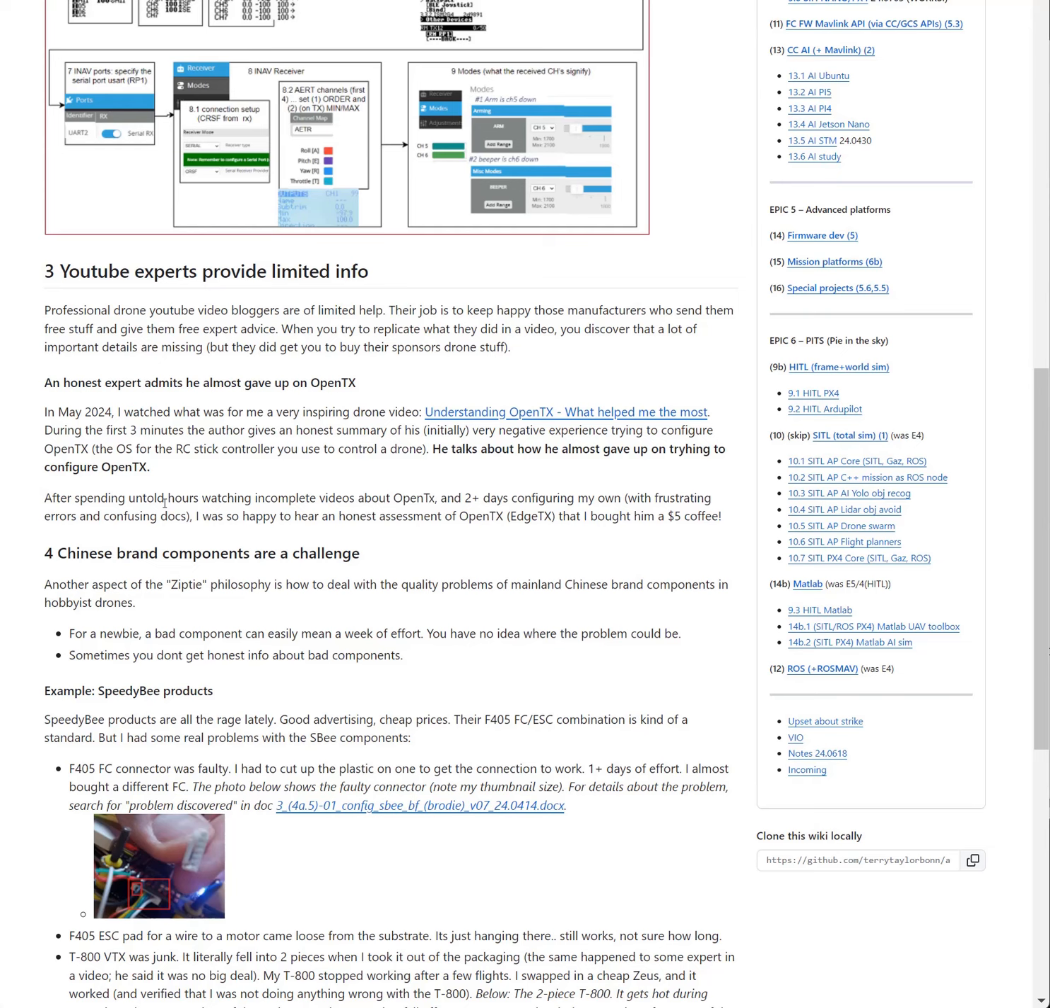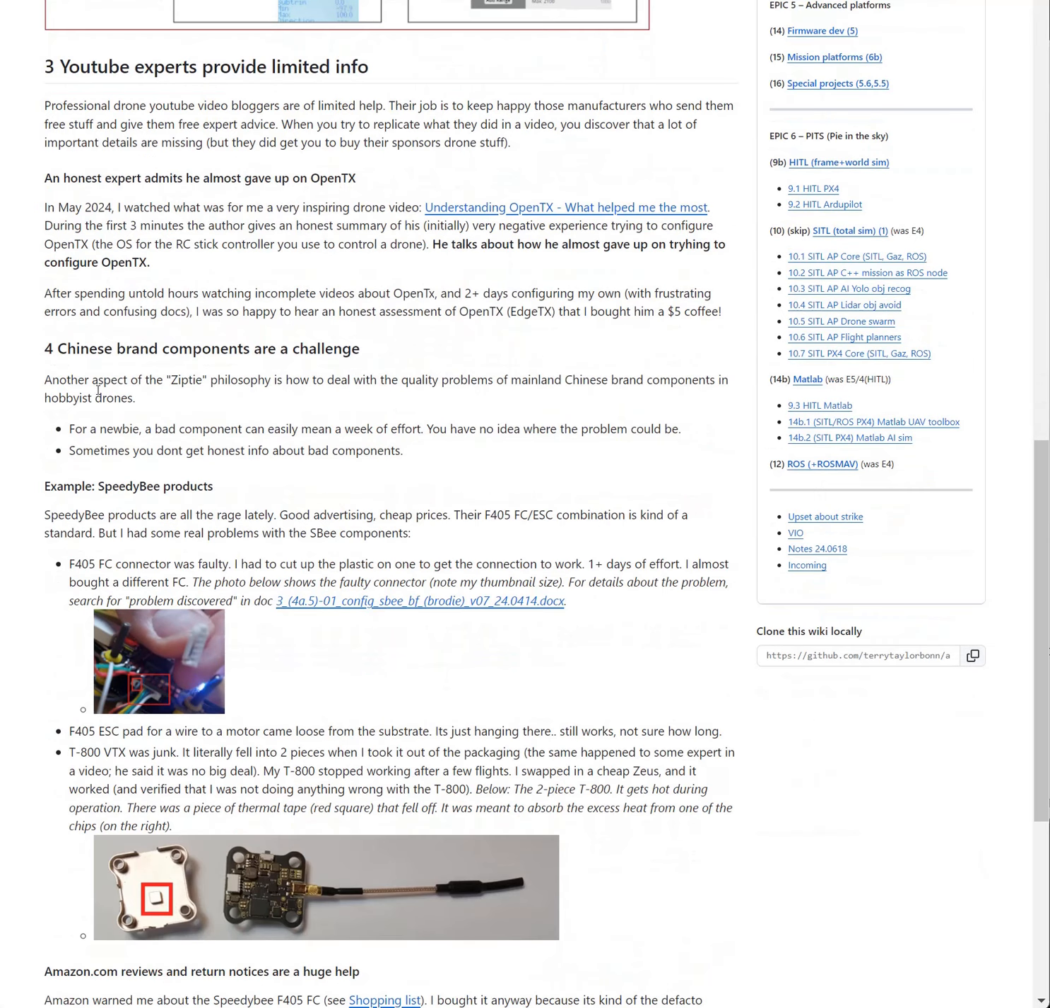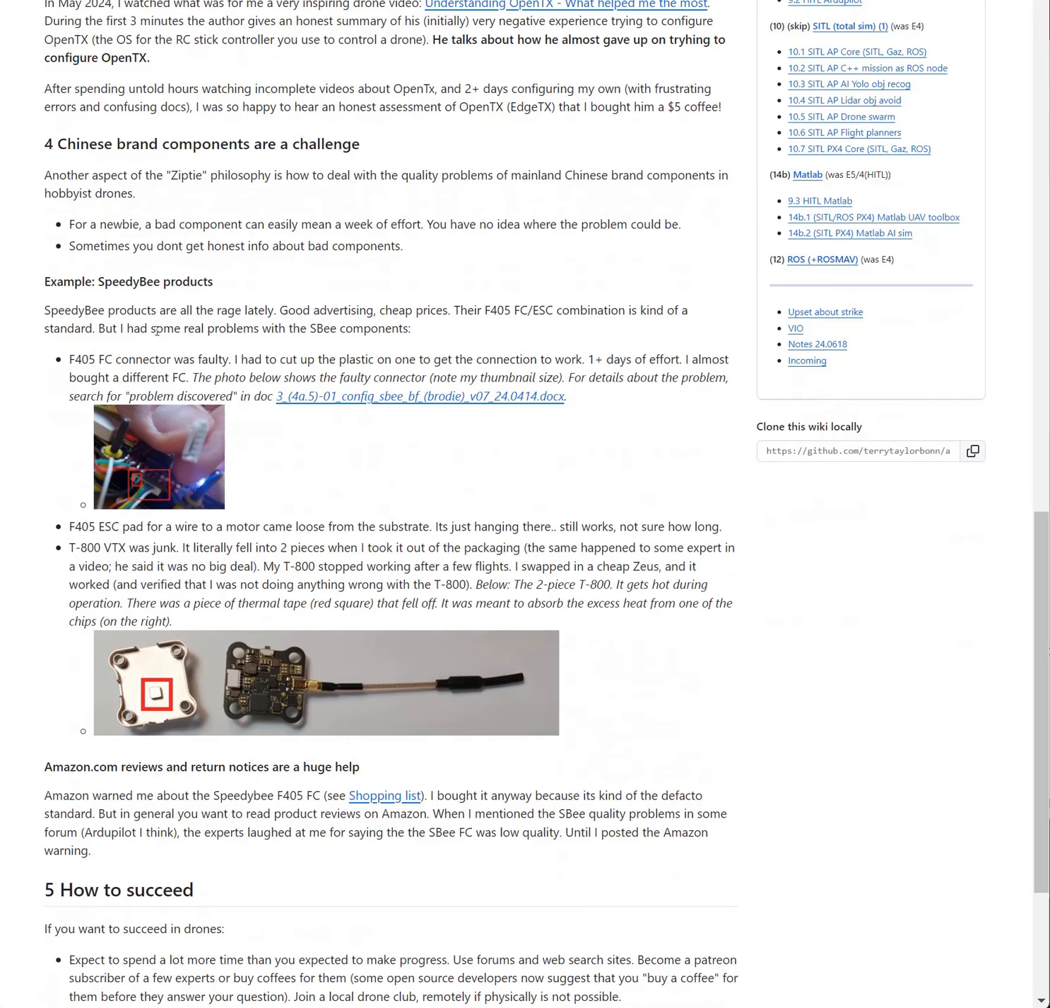Oh, this is super easy. Oh, you can get it done. I said, yeah, right. And Chinese brand components are a challenge. So you can lose a week of work because of a bad component. And sometimes you don't get any honest info about bad components. Now, SpeedyB is an example. SpeedyB products are like the rage lately. In fact, that's what I use because that's what all the videos talked about.